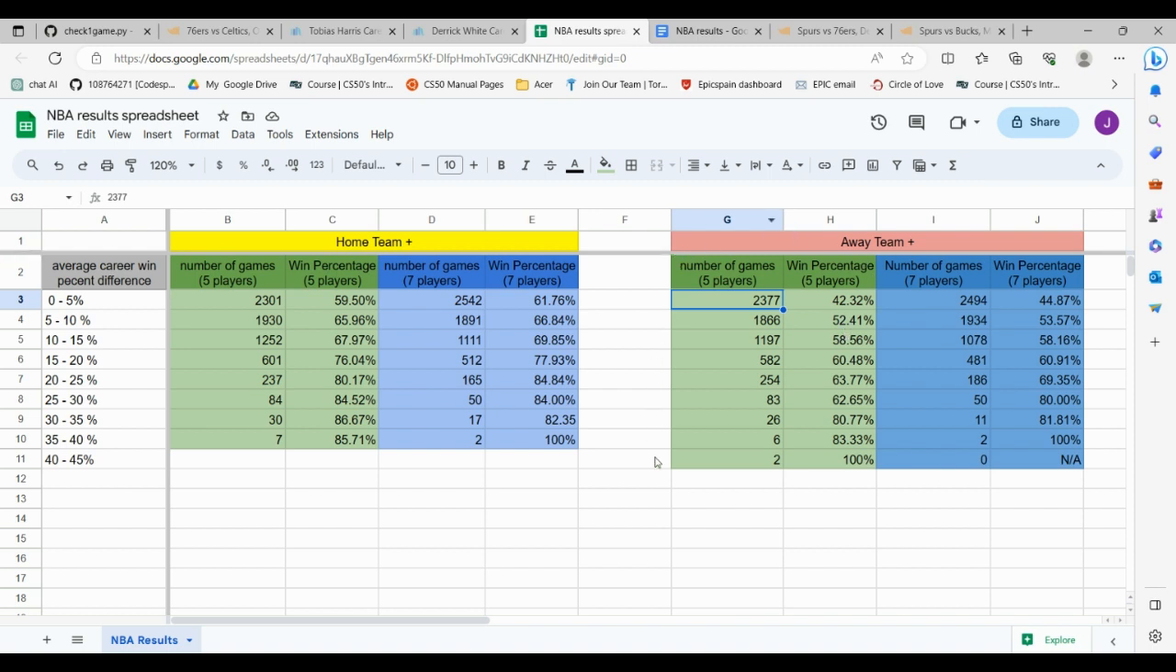And again, this green column was checking just the starters, whereas this blue column was checking the starters plus the 2 top playing bench players.